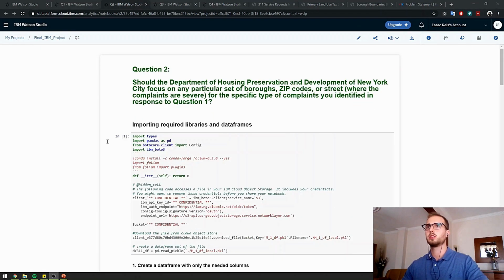Okay, in this notebook I have my answer to the second question, which states, should the Department of Housing, Preservation and Development of New York City focus on any particular set of boroughs, zip codes, or streets for the specific type of complaints you identified in response to question 1?